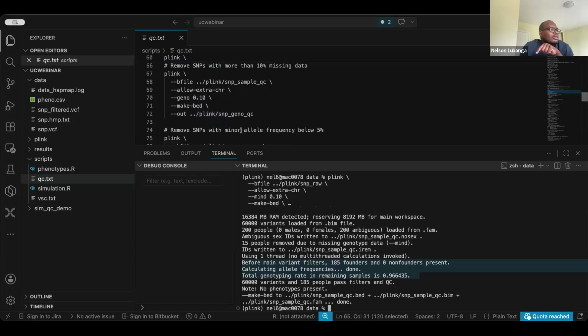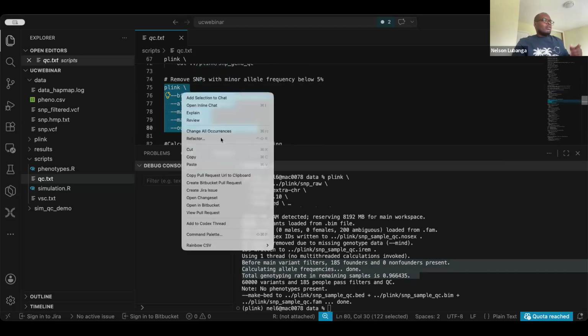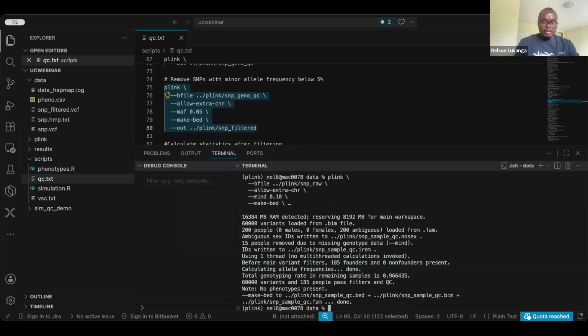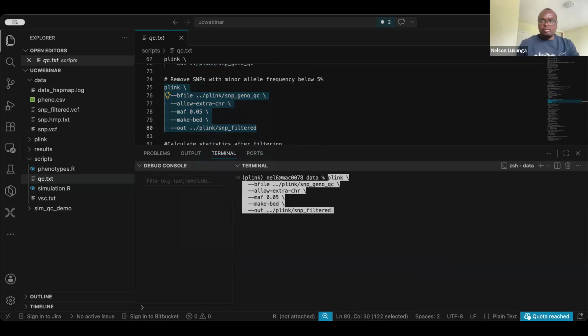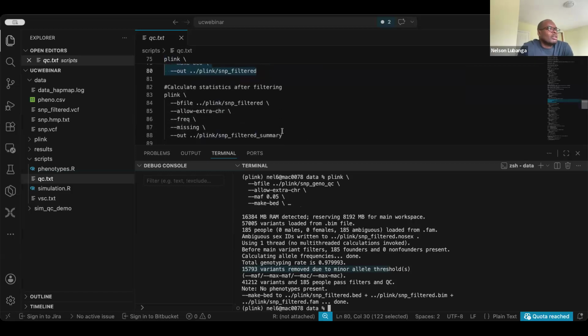The other one is, if you want, let's say, to filter by minor allele frequency, you just copy this and paste it here. Yeah, so here it will tell you that 15,000 SNPs were removed due to the minor allele frequency threshold. So you remain with 41,000 variants. It gives you all these statistics. That's why I like using PLINK.